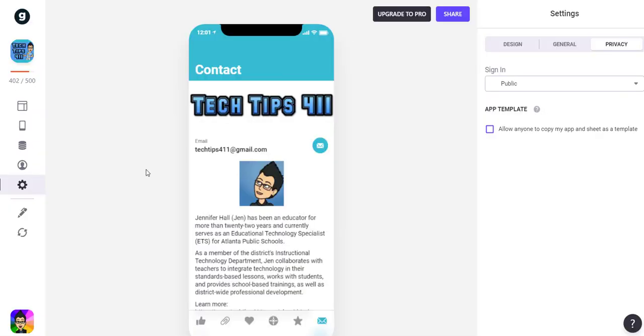Now, what's great about Glide Apps is that I can create an engaging app and get creative by utilizing different data sets.